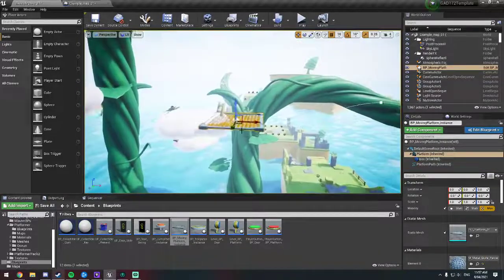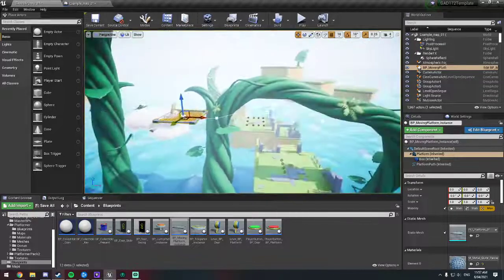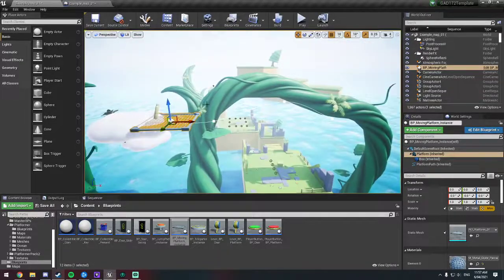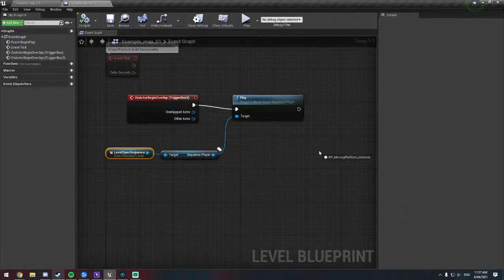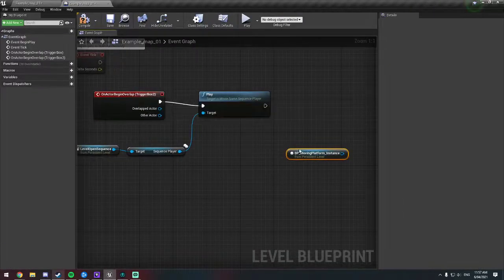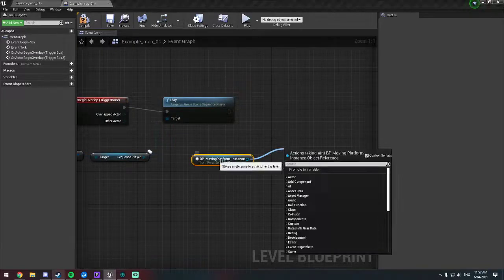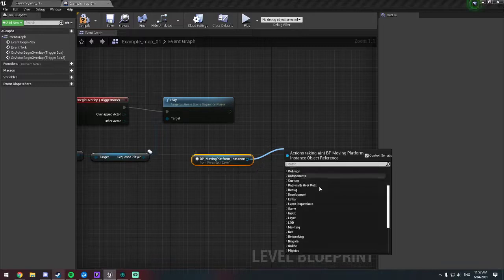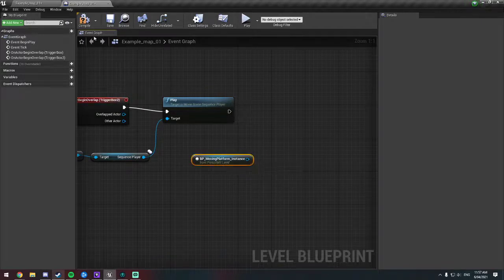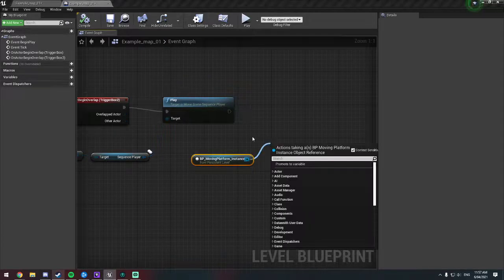So this is usually activated with a button or a lever, but we can also activate it using the level blueprint. The way we do that is we grab a reference to it, we go into our level blueprint, and when we activate this, we can also activate our moving platform. When we get a reference to it, it knows what type of blueprint it is sometimes, but sometimes it doesn't. It just thinks it's an actor. So depending on whether it knows what type of actor this is, you might have to do a cast.